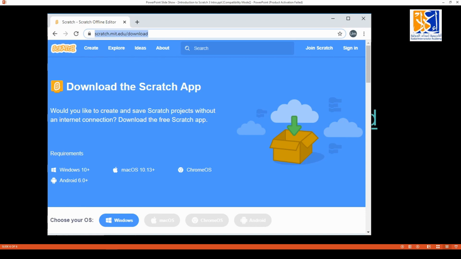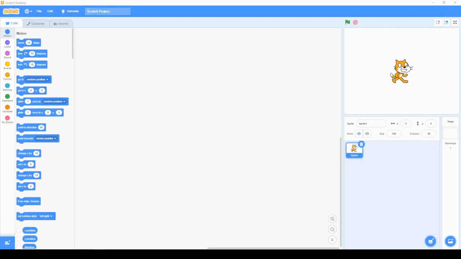So class, I want everyone to please download this now on your computer so that you can start working on it. You can start playing with the code so that you can make your own games. You can make your own sprites move. Okay, please. Thank you. Okay class, let's create our first Scratch project.